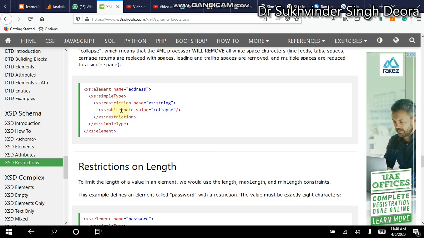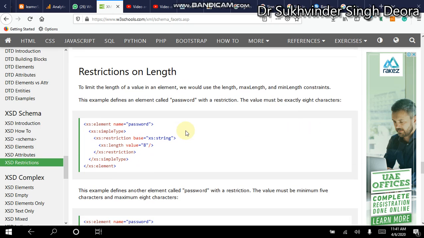And next one is the restriction on the white space, which will be collapsing. So it will collapse all such special characters which are mentioned by this, and these will be replaced by the spaces. Leading and trailing both are removed, and multiple spaces are reduced into a single space. So all these things can be done by the single command.